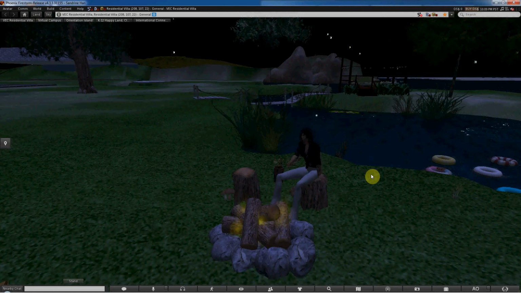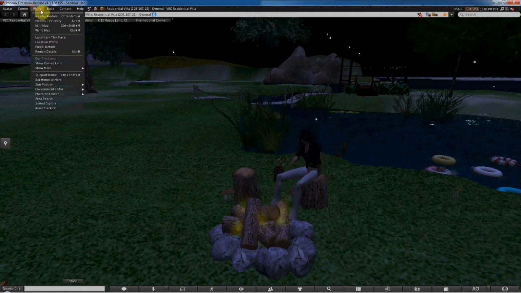In this tutorial, you will learn how to do the environment setting in the view. The basic one is pretty easy and straightforward. Just go to the top menu under World. You will see the sun position, and then you can select sunrise, midday, sunset, or midnight. You can also use your keyboard to do that.